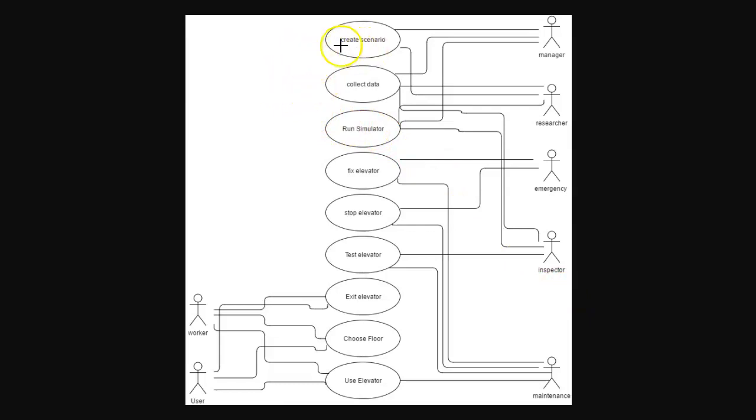Create scenario. This is okay. Collect data. Is this a part of scenario that collects statistics during the simulation? It just looks a little weird like this on its own. Run simulator. Potentially okay. Fix elevator. Stop elevator. Test elevator. And so on. What are these things? How do they fit into running a simulation of visitors visiting a building with functioning elevators?